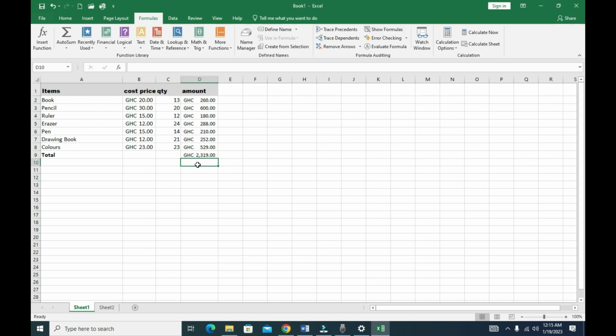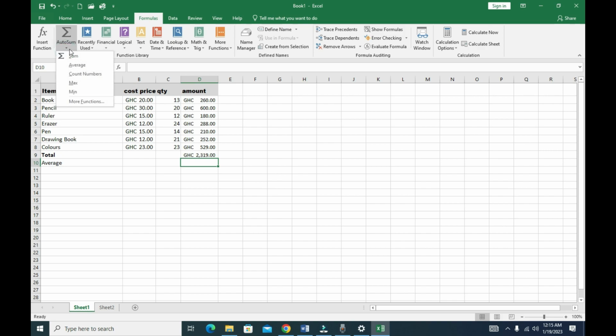Let's try another function. We have the average function as well. So we want to determine the average amount here. So what you do is that you just, let me label it here so you know it's an average that we're going to find here. Okay, so I'm just come to this side, and then I'll go to the auto sum here. You put down the arrow, then you choose an average. Average means we want the median value.